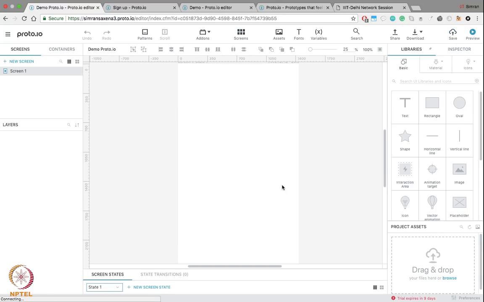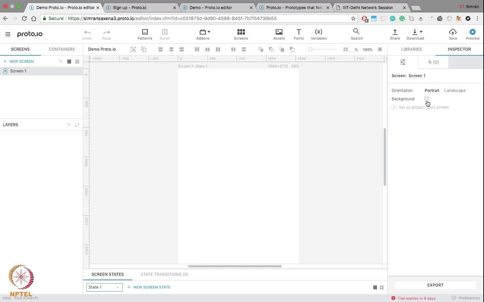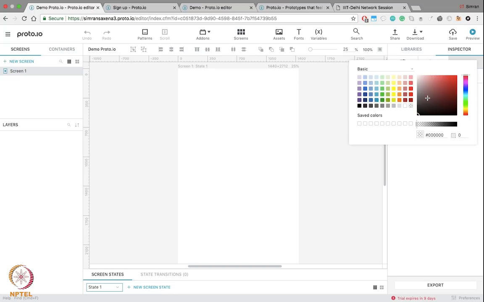Okay. So this is an empty canvas that I have right now, and this is the screen. If you want to edit the background of the screen, this is what you do. You select the screen, you go here to the properties section, and then you click on background. So here also you have a choice of colors that you would like for this.